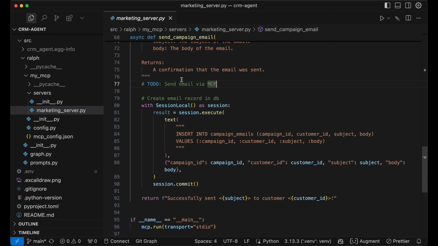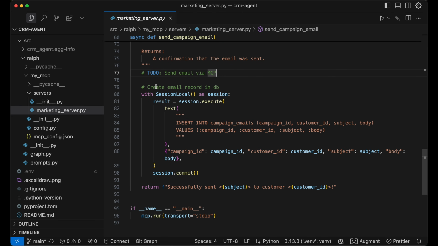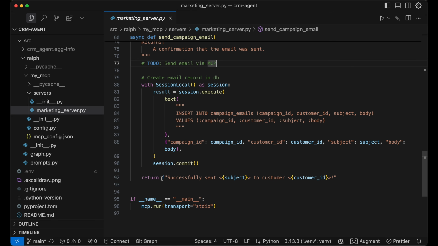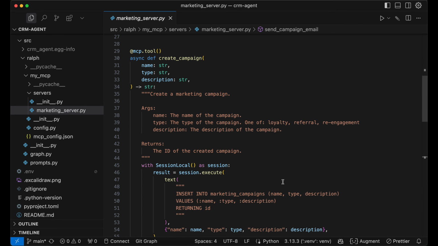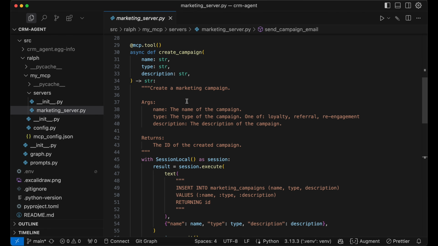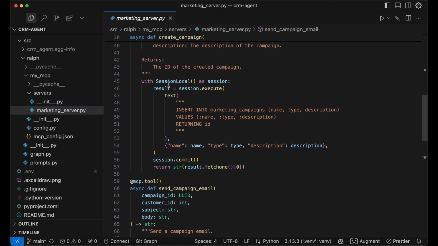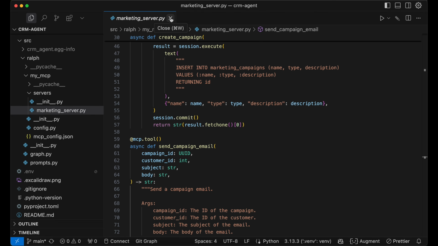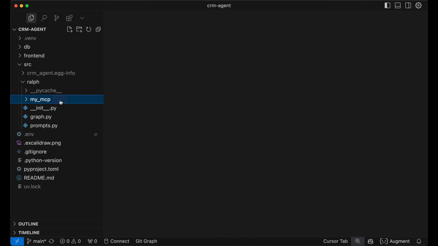But essentially here you would call your send email method, and then this is where we're creating the email record in the database. And again, we're using this predefined SQL and then just injecting the variables that are passed in by the model. So that's campaign ID, customer ID, subject, and body. And then finally, we're returning a message that the email was successfully sent to that customer. And that's really it for the custom MCP that we have. We have two methods for creating campaigns and sending campaign emails. Now let's take a look at the graph.